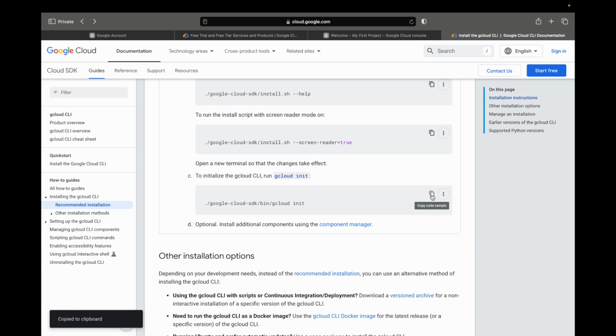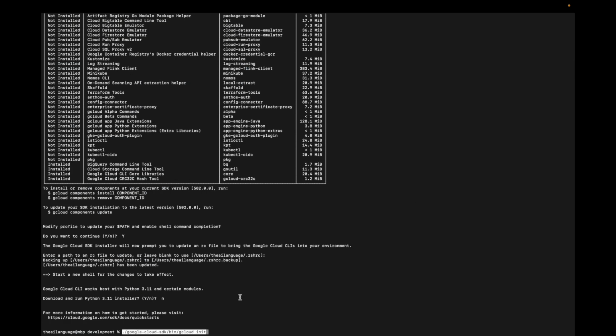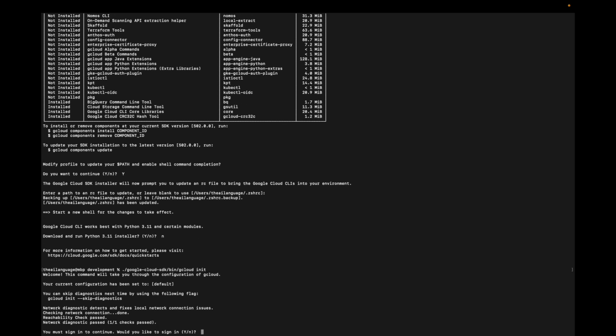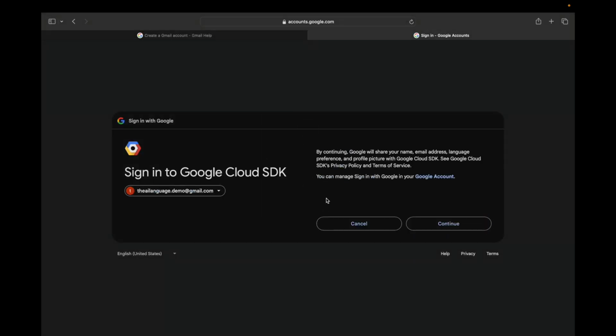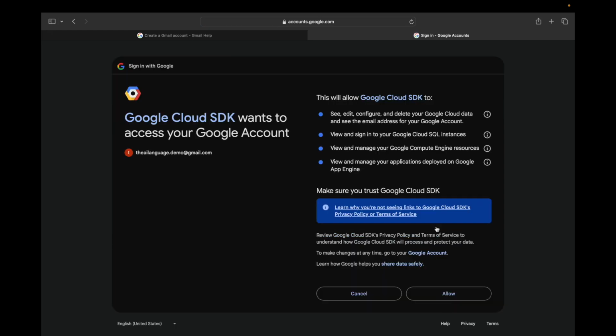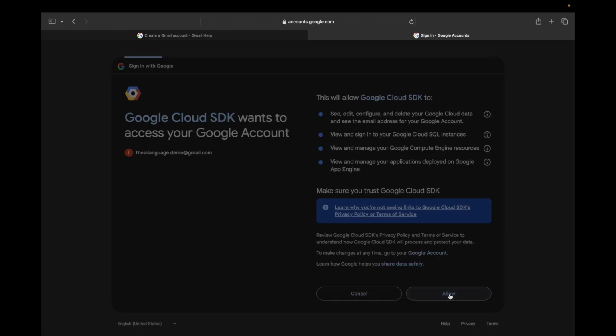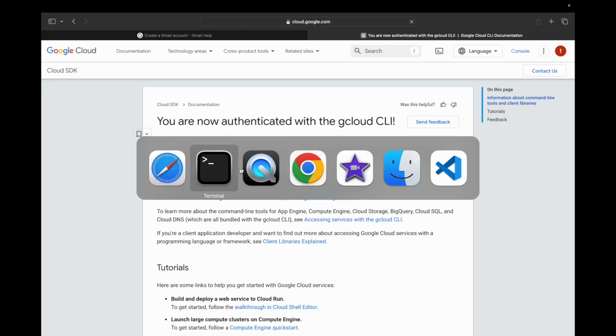So this is the init command for me, and let's just paste it over here. So this will ask us to actually log in to our Google account, and there that is. So you must sign in to continue. Would you like to sign in? So I'll say yes. So sign in using your account over here. So once you've signed in, it asks for permission. So I'm going to click continue over here. Okay, and now it says you are authenticated with Google command line interface.